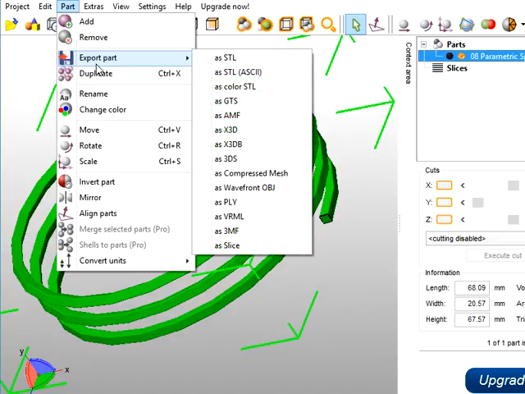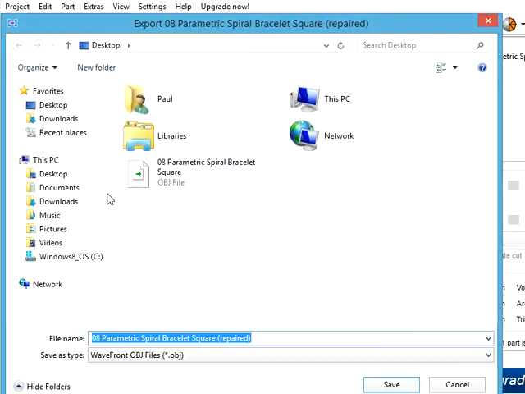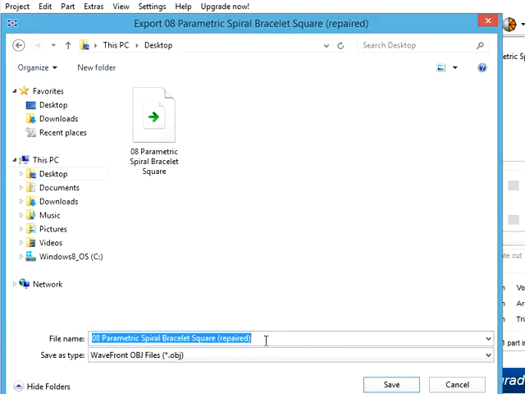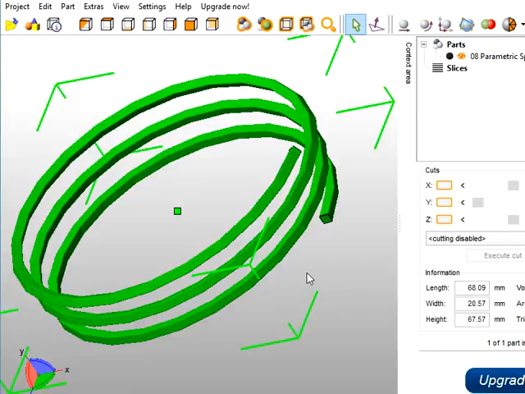All you need to do is to export it as a wavefront object, export it to the desktop, and with the extra little bit of text repaired, you need to save that, and that is the printable file.